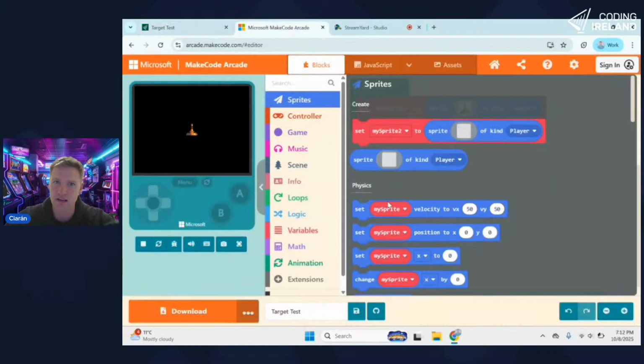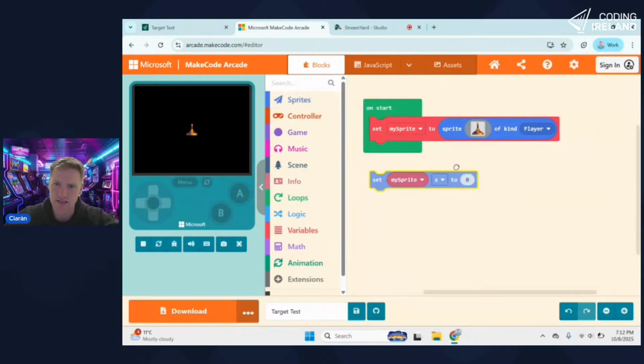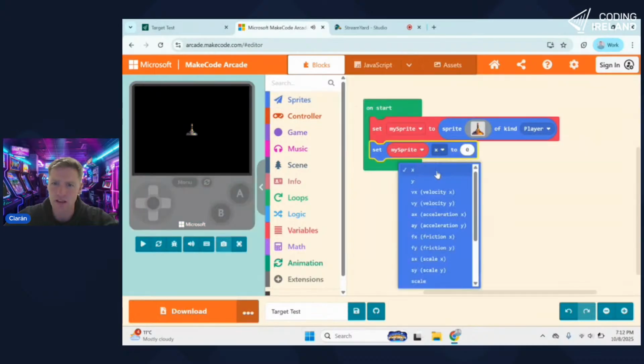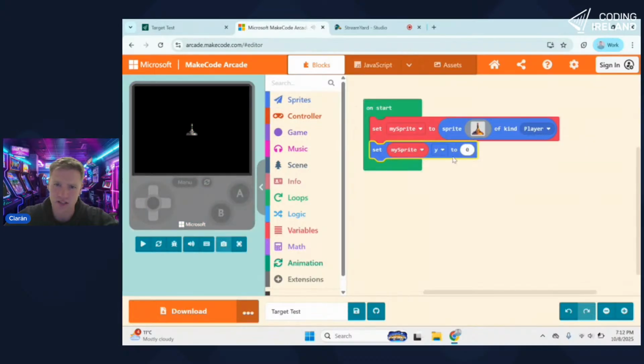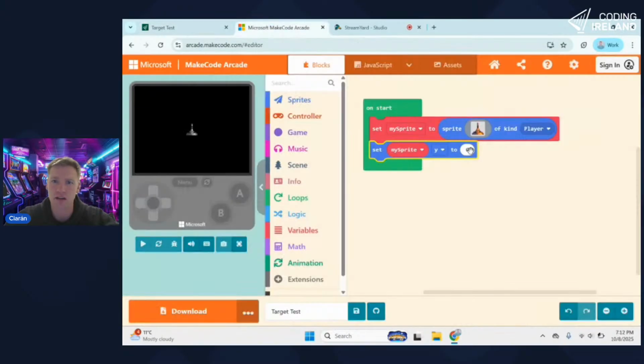So all I'm going to do is set the Y. Not velocity, set the Y. Set my sprite Y. So it starts off with X, I'm going to change that to Y, 110. And when you do that, your sprite will start along the bottom of the screen. It should do when it loads up. There we go, he's in the bottom of the screen.